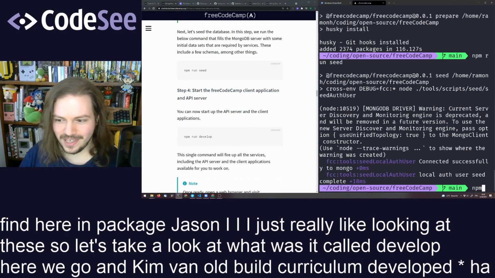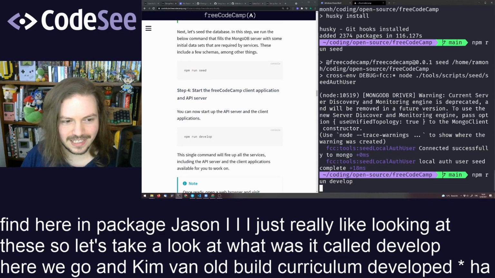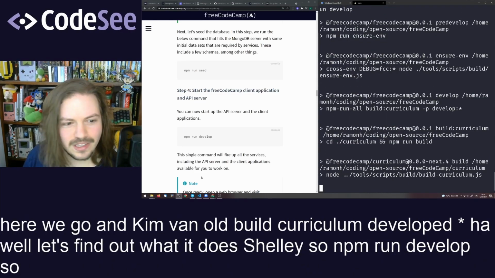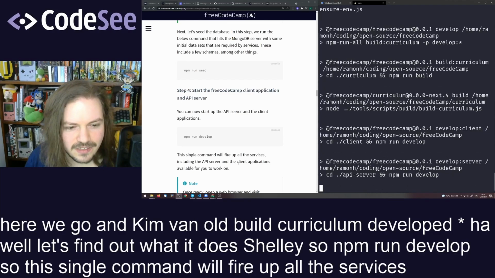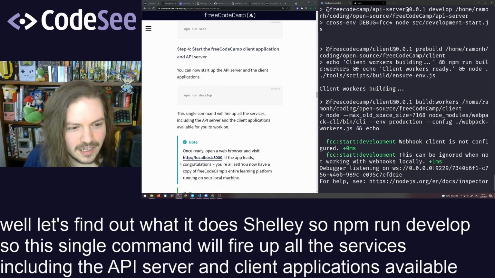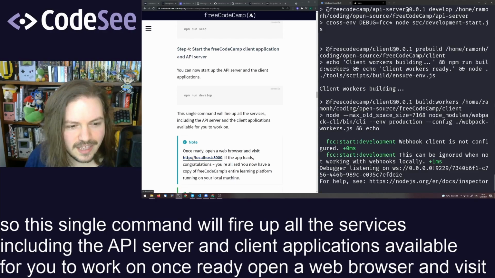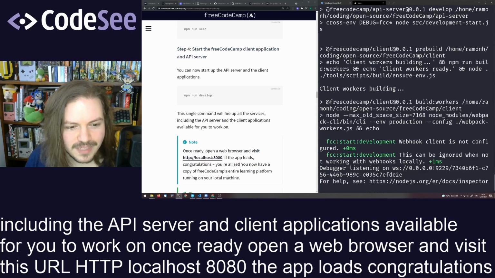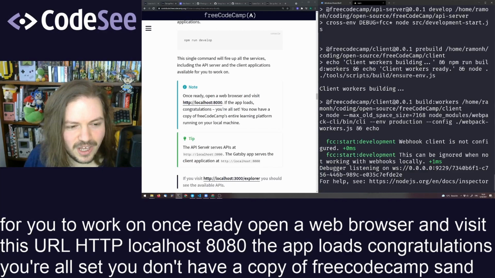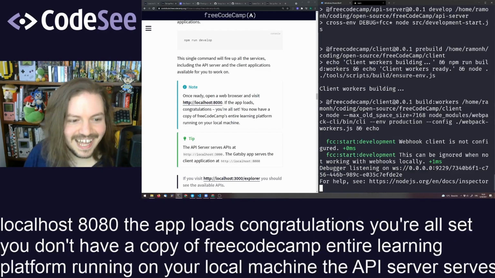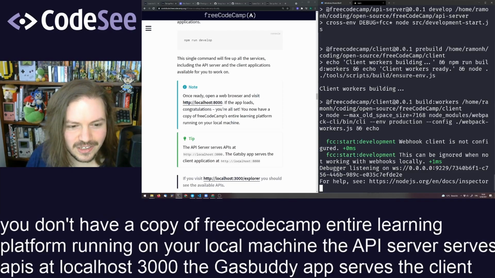So, npm run develop. This single command will fire up all the services, including the API server and client applications available for you to work on. Once ready, open a web browser and visit this URL, http localhost 8000. If the app loads, congratulations, you're all set. You now have a copy of FreeCodeCamp's entire learning platform running on your local machine. The API server serves APIs at localhost 3000. The Gatsby app serves the client application at localhost 8000.